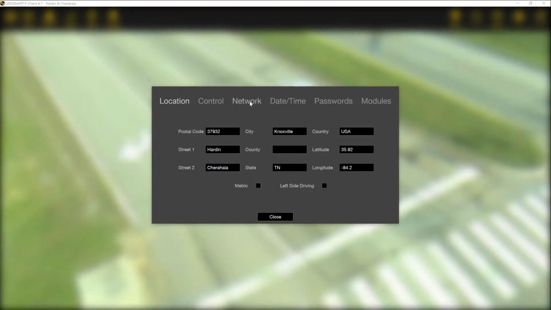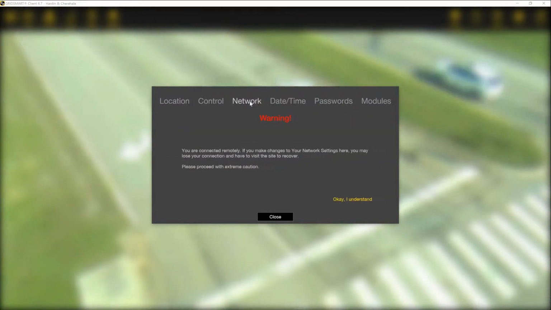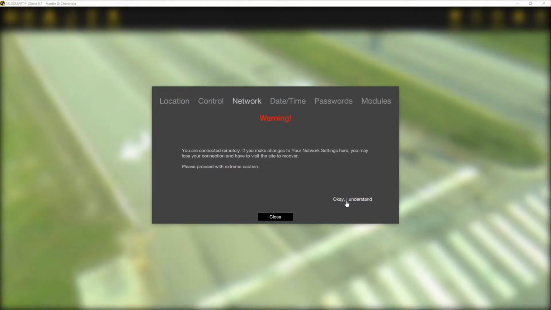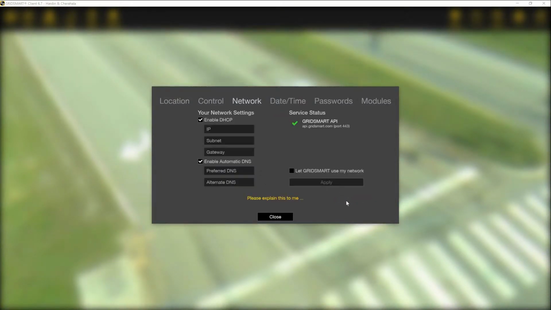If you're editing the settings remotely, like in this example, a warning will display notifying you of the potential pitfalls of making network changes remotely. Click OK, I understand to dismiss the warning and continue. We're going to set up this processor with a static IP address.